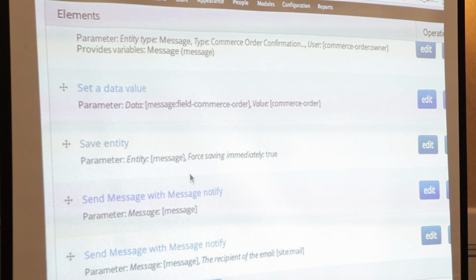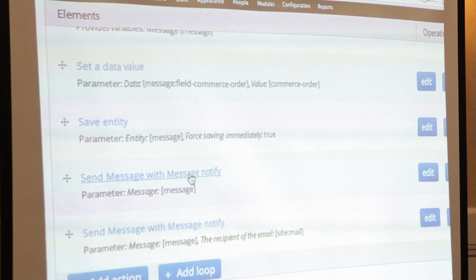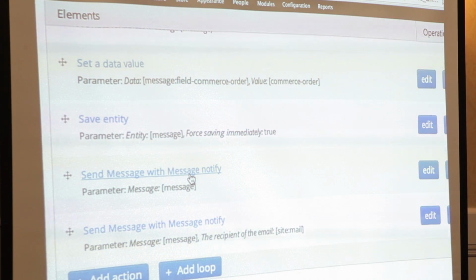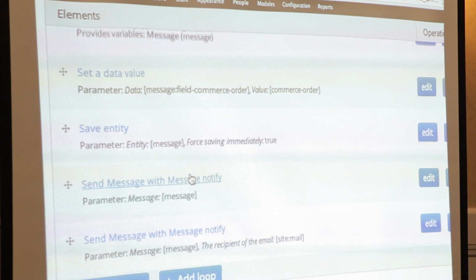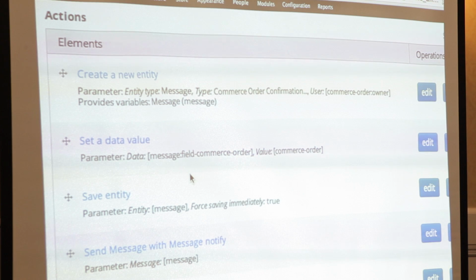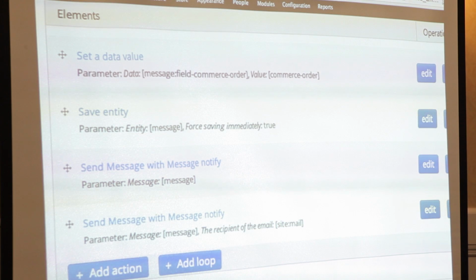So you're going to save it after you've added the field, which actually isn't necessary. Rules handles saving things automatically. And then we're going to send message with message notify. And at that point, it knows, based on the order owner, it knows their email address. Bam, it's going to create that message and send it out.